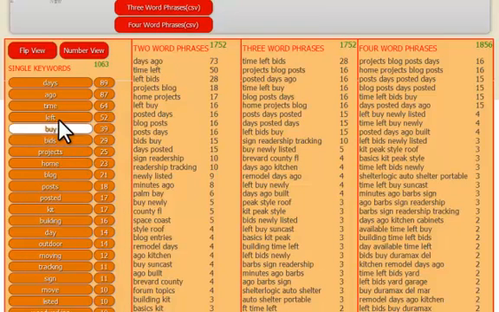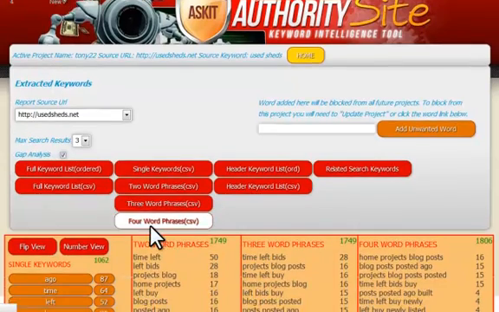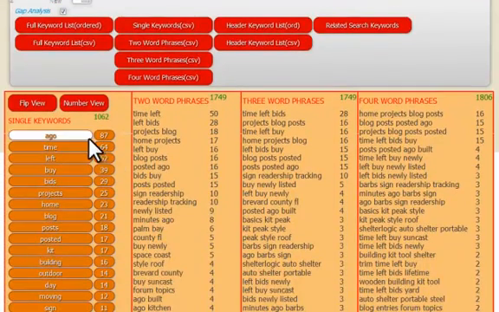So if, for instance, I've got the word "days" at the top here that isn't relevant to this particular niche, I can simply click on that one and it will immediately remove it from the project and completely rebuild my results for me. Okay, that way you can tailor your specific report exactly to what you want.